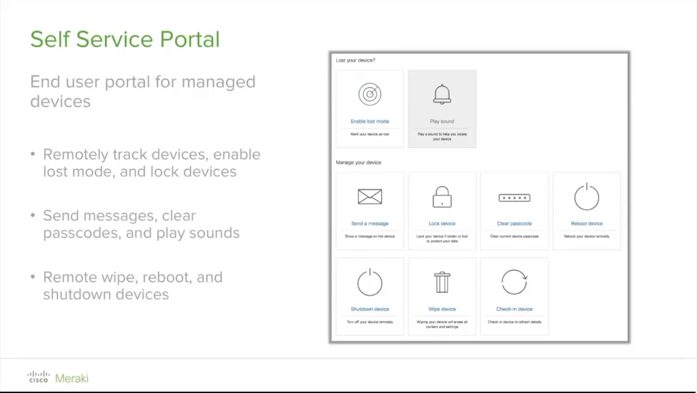This is still in closed beta, so right now you're not going to have access to dashboard yet, but be sure to look out for this in the coming quarter. All right, and with that, I will hand it off to James to review our MS switch line.